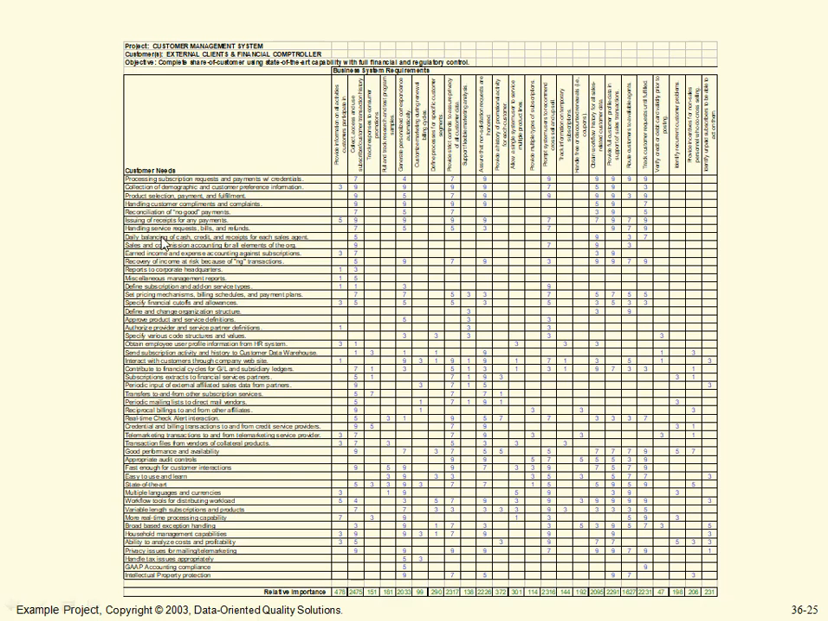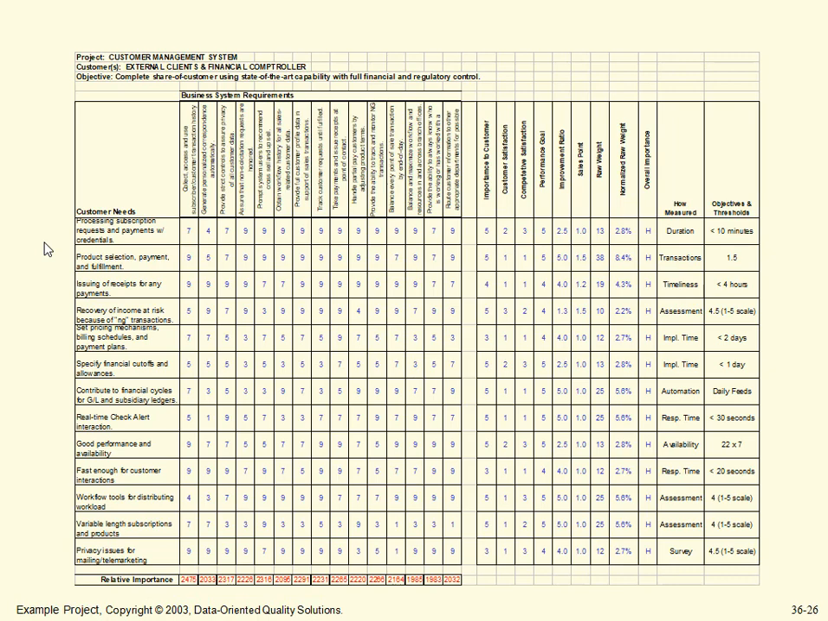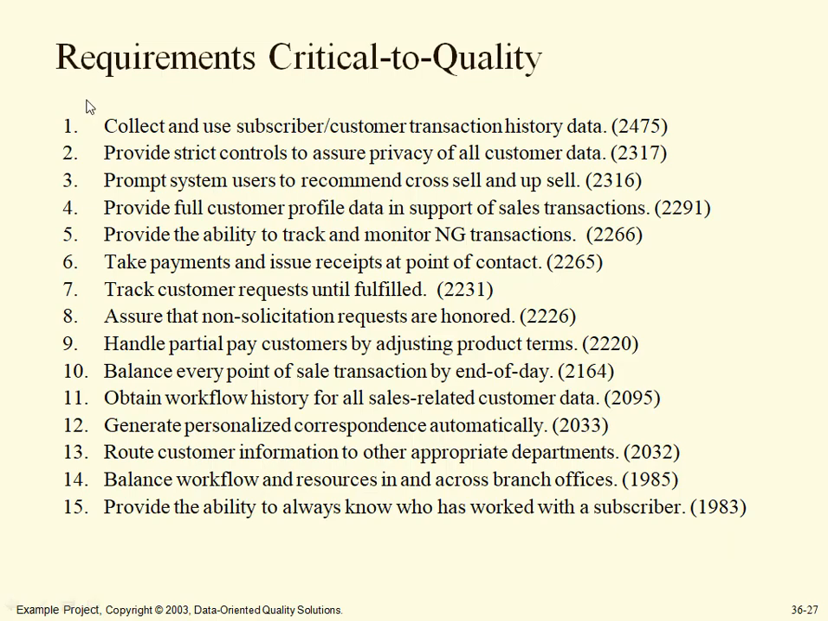So given the prioritization of my needs, I'm able to come up with, again, here's just the high priority ones from amongst those. What are the high priority elements amongst those in terms of my overall process? And that's where I get my requirements critical to quality. So this, if you will, is the output of the first house of quality. So these things will become the rows of the next house of quality as I move my project forward.